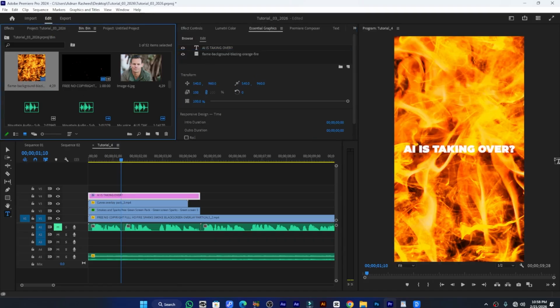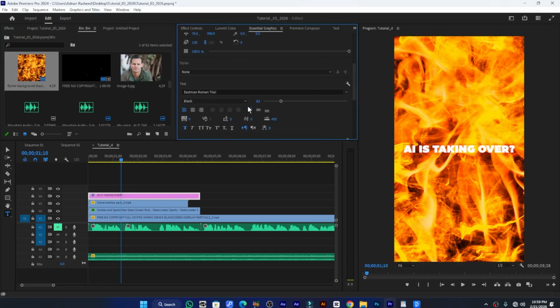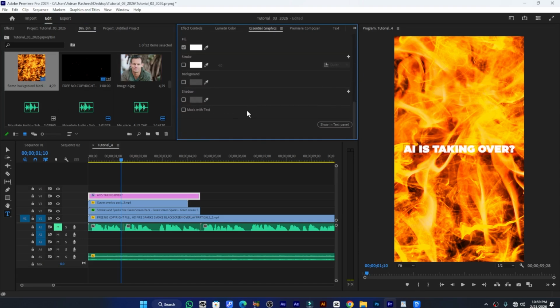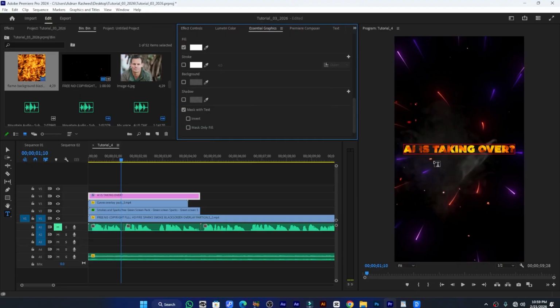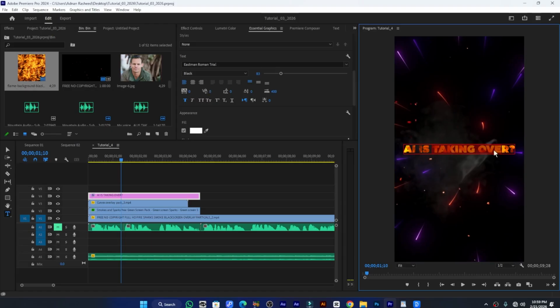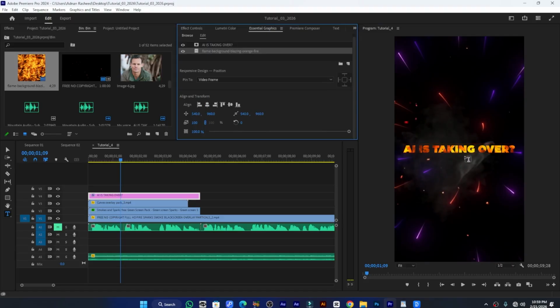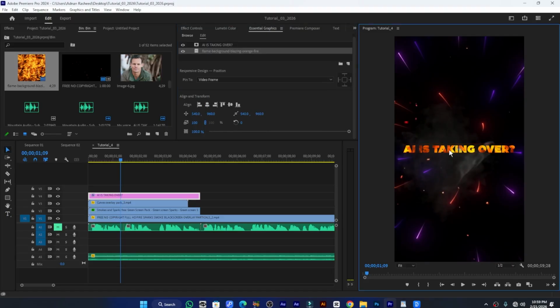Okay, simply select this text and go down all the way down, and here you will see this mask with text. Select that, and now you have texturable text. Okay, now you can easily move and you can easily change the text from here. You can also easily change the image position by selecting this image from here. Here you can see, select V for selection tool, and now you can easily move your image from here.